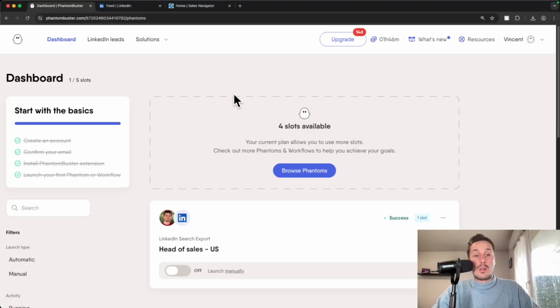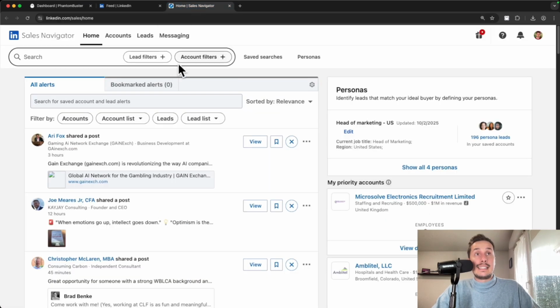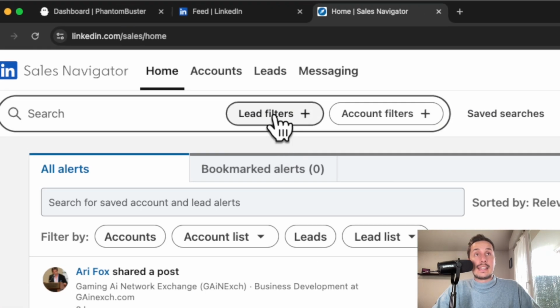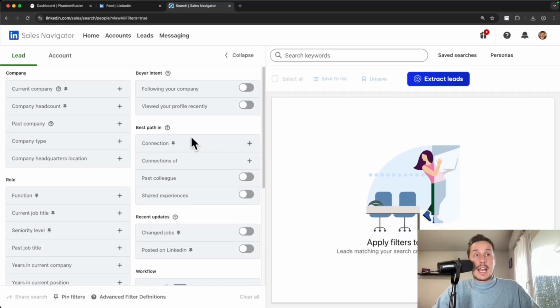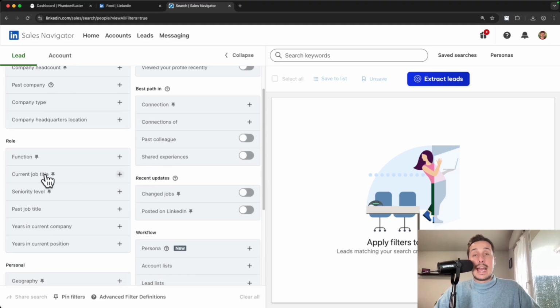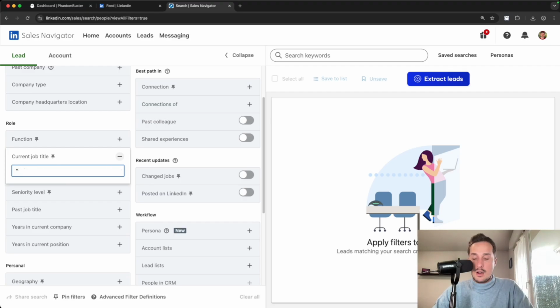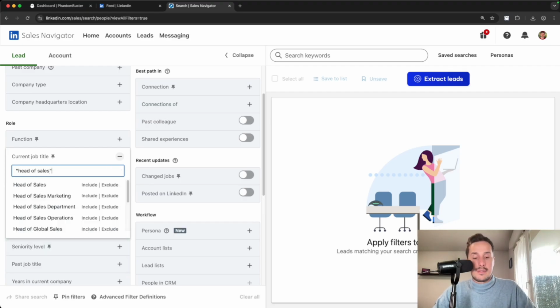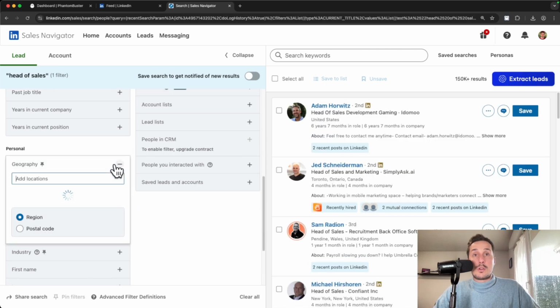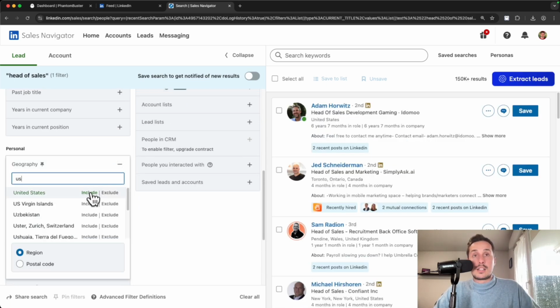Now, the next example I want to show you is how to export leads from LinkedIn Sales Navigator with Phantombuster. So if I go on LinkedIn Sales Navigator and I click on lead filters, here on the left, I have all the filters that I can use to find my best leads. And on the right, I will find the leads who match my filters. So let's take the previous example and let's say that we want to target people with the current job title head of sales, like this. Then we press enter. And we want people based in the US. So we click on include.